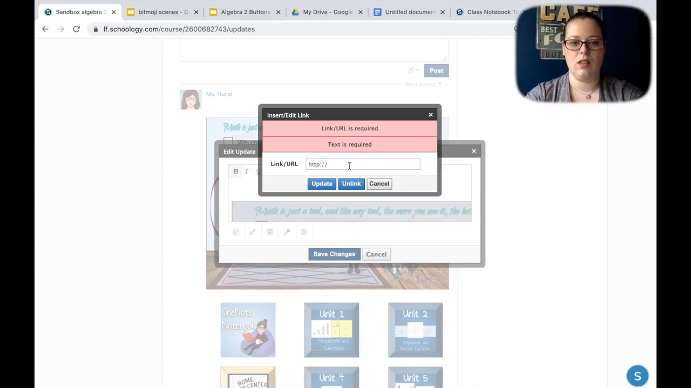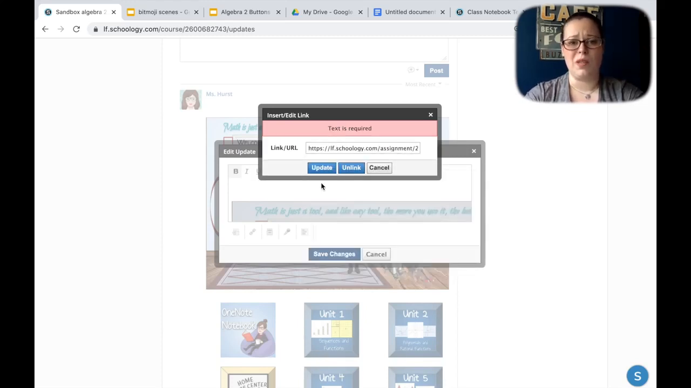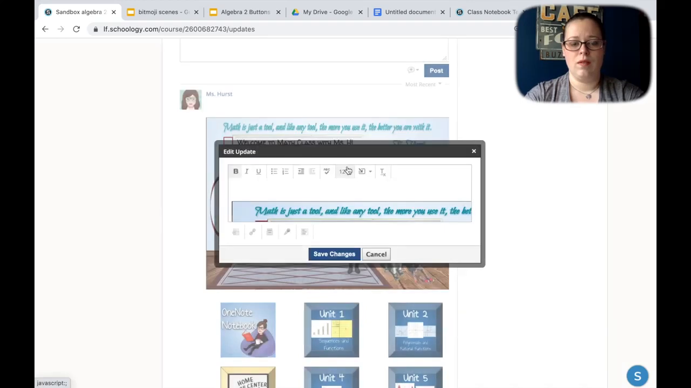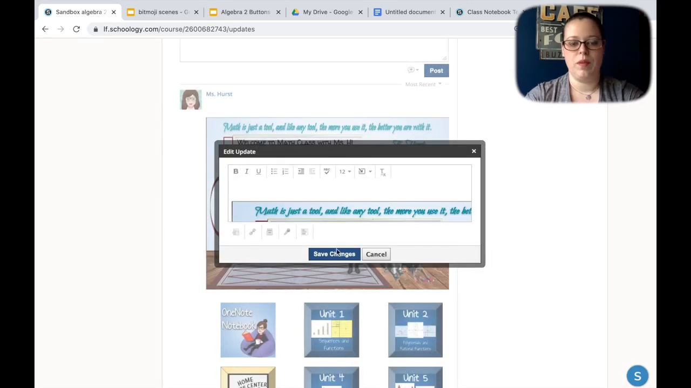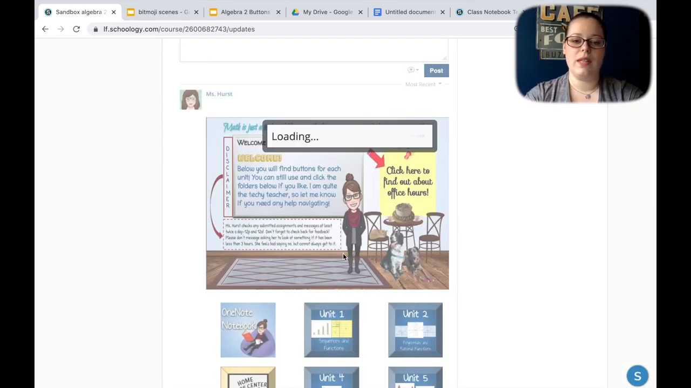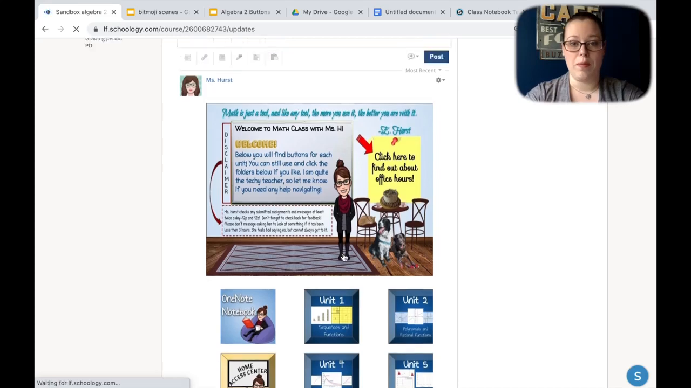And it's going to say a URL is required. And I'm going to paste it again, because sometimes it's like that. Maybe I have to unlink it first. There's unfortunately some glitches here in the system. All right, so now that I've done that, when I save the changes, watch what happens.